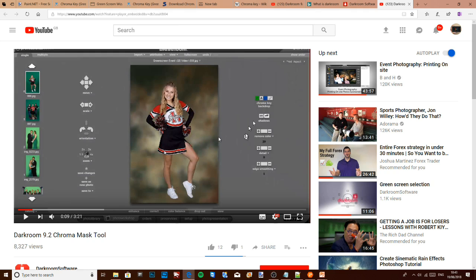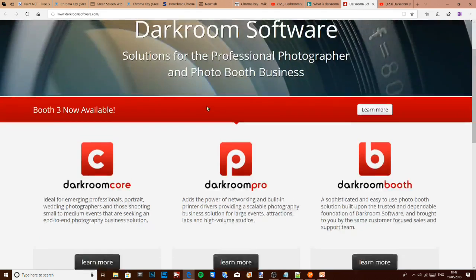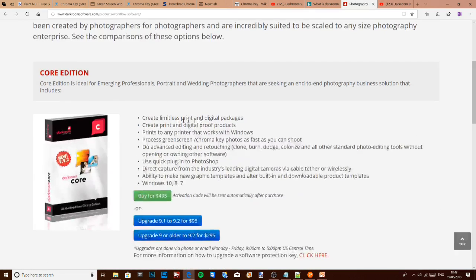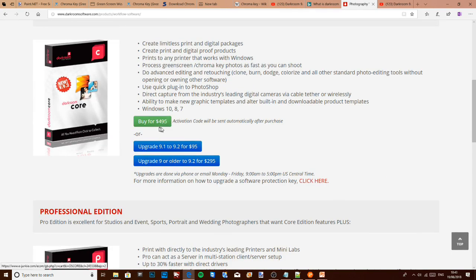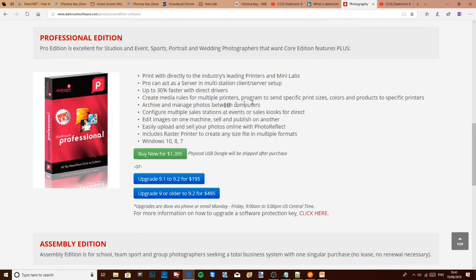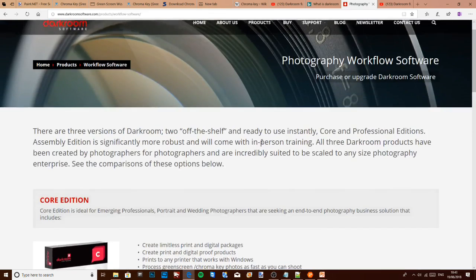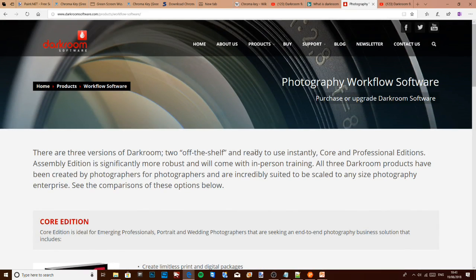But what is the problem with it? Well, let's go back to the software and let's pick this one. And that's the problem right there. Can you see that? $495 for the basic one. And then the professional one is $1,395. Now, I'm sure you don't want to spend that much money just to green screen your images.